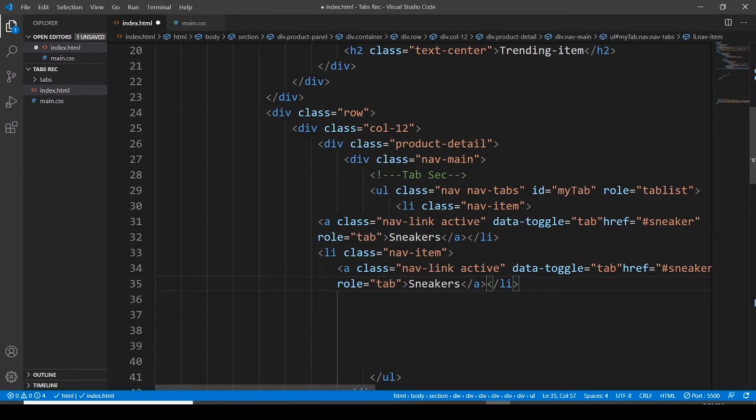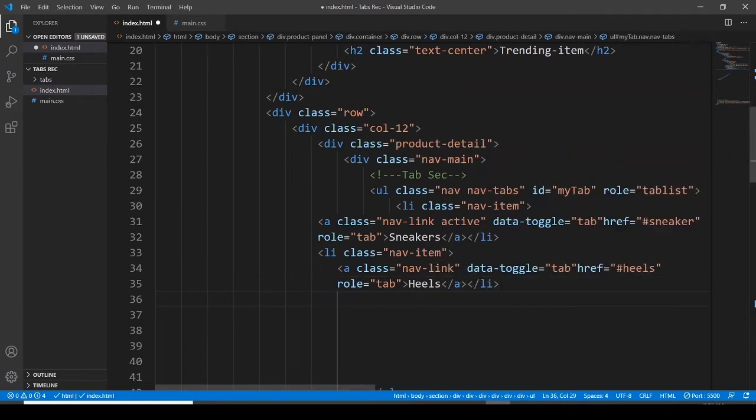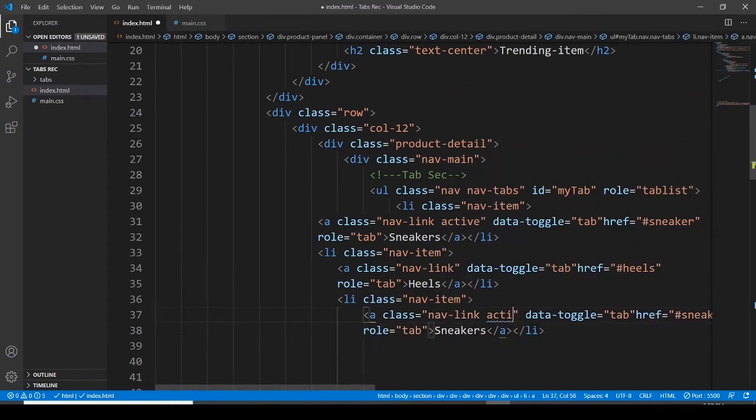And here I just want to change, I don't want to go with this active class, and in place of this sneaker, let's mention heels, and this could be heels, and this will also be heels. And then again let's copy and paste the same, remove this active class, and not nav link, active class, and in place of this it should be sneakers.